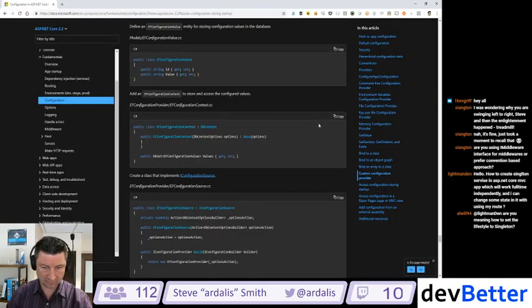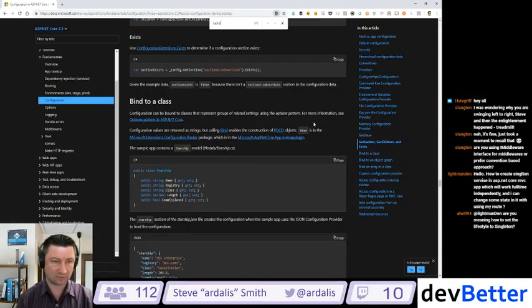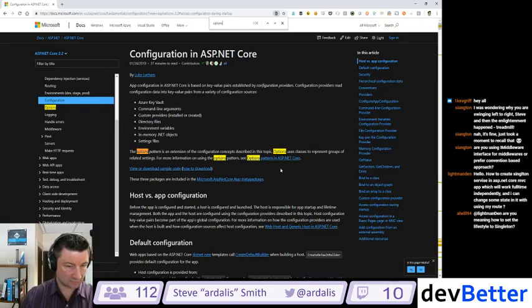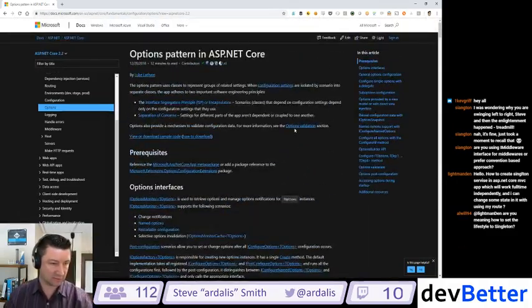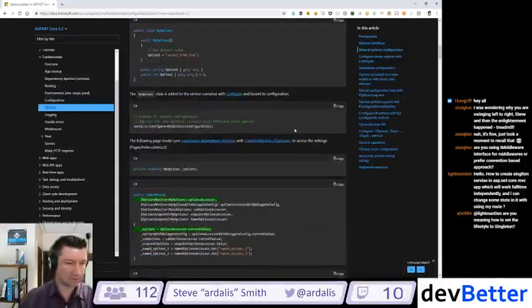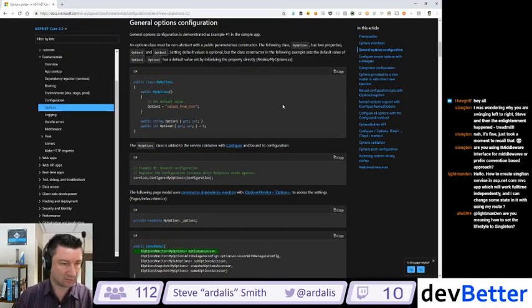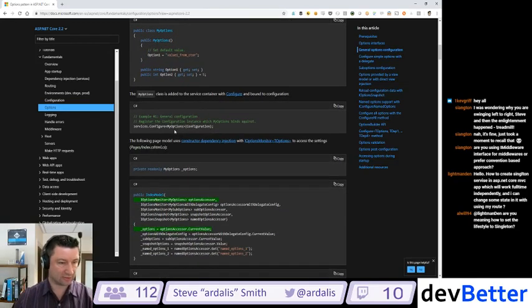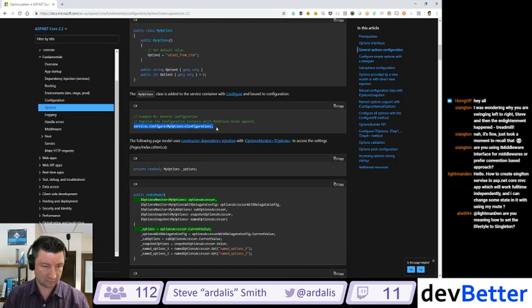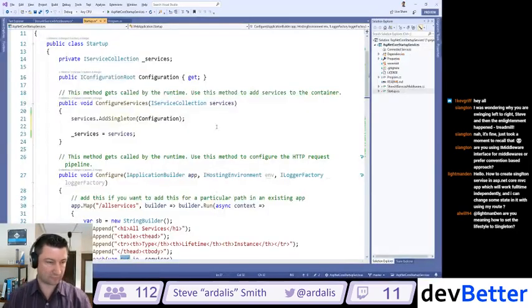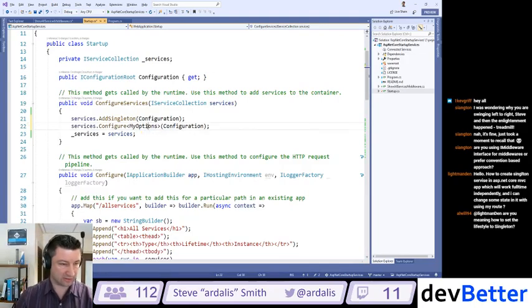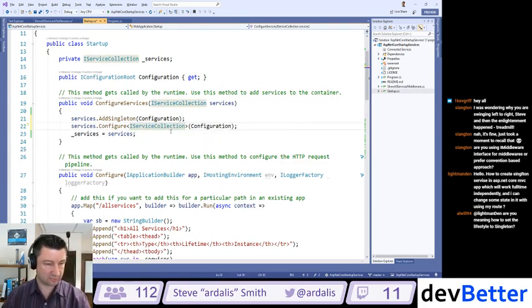So where was that? Options pattern, extension, configuration, go there. And this says, okay, create some class. That class is going to be my options. Services.Configure of T with that configuration. Alright, so I want that. And my T is going to be my service collection. That's not going to work. Well, we'll see. Maybe it does.